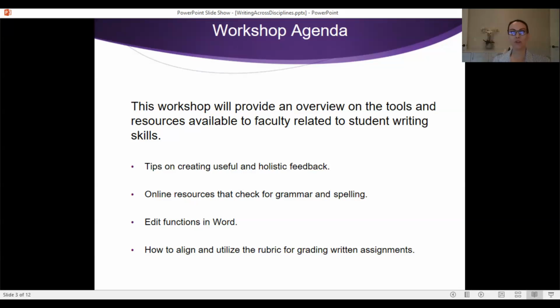As we look at the workshop agenda for today, we really want to focus on how we can serve our students best, especially when there are writing intensive courses. Many of the assignments in our classes are essays or some sort of short answer type questions, especially when they fall outside of the quantitative courses.